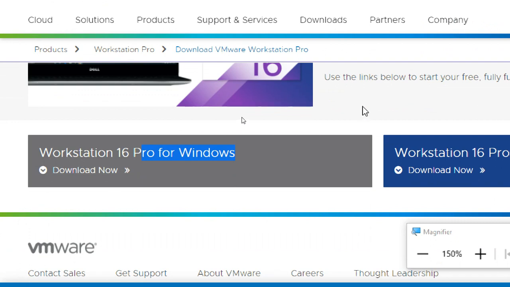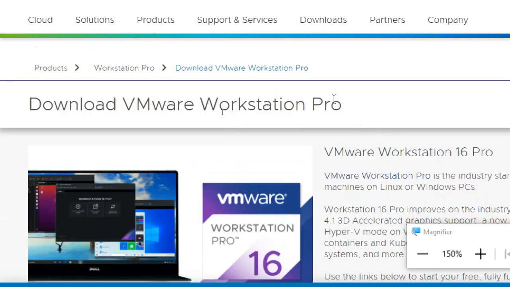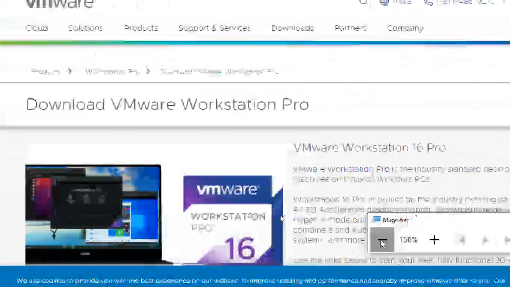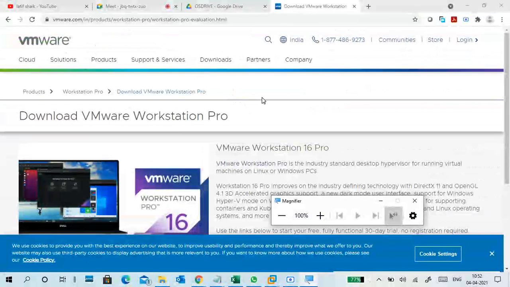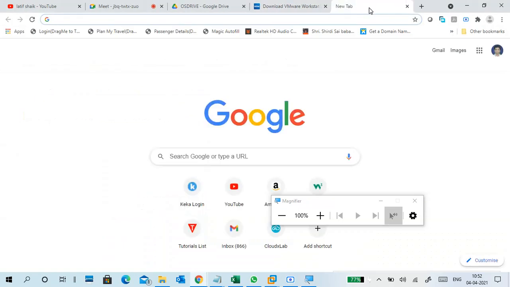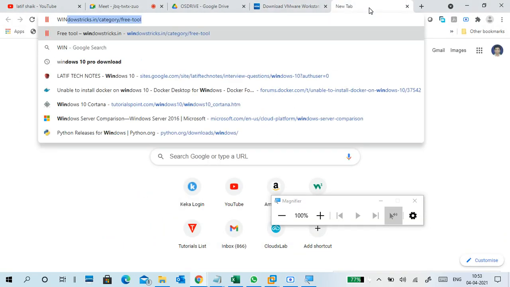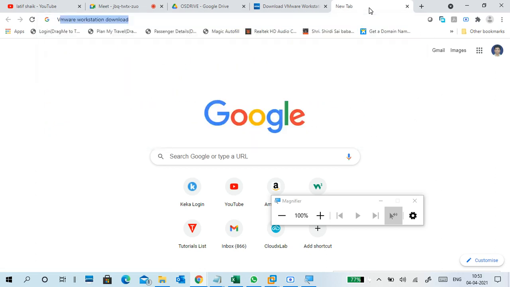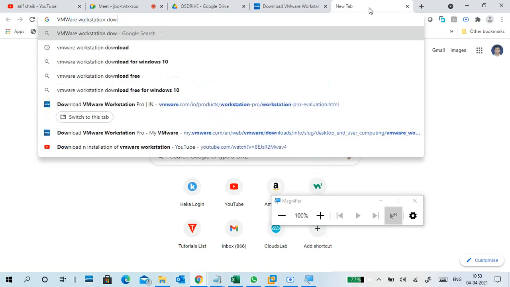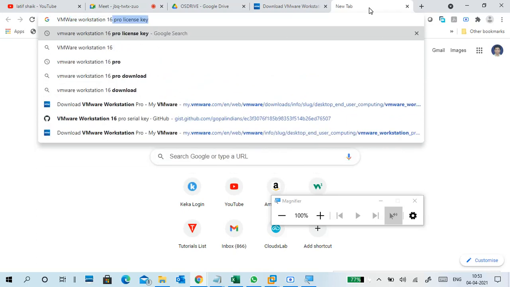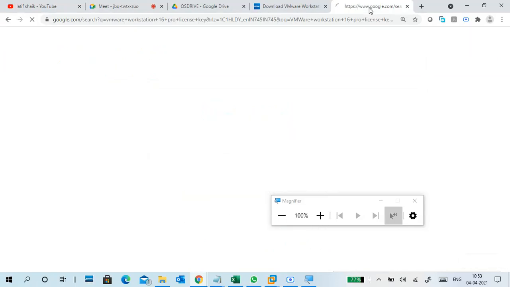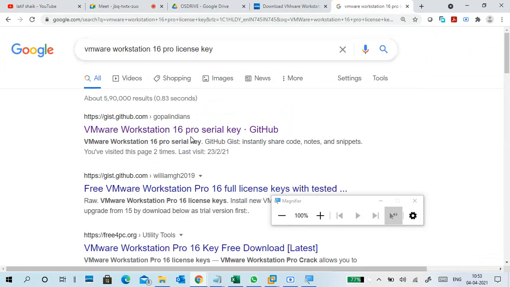It won't ask you for any username and password. Directly you can download, but it is a trial version. Trial means 15 days or 30 days. So what to do? You need a key. For the keys, based on the VMware Workstation software you downloaded, you can try license keys or serial keys.